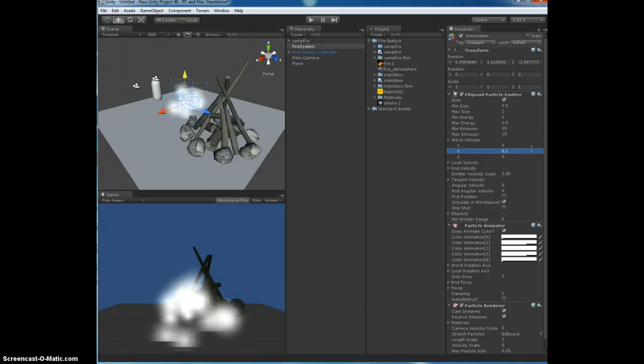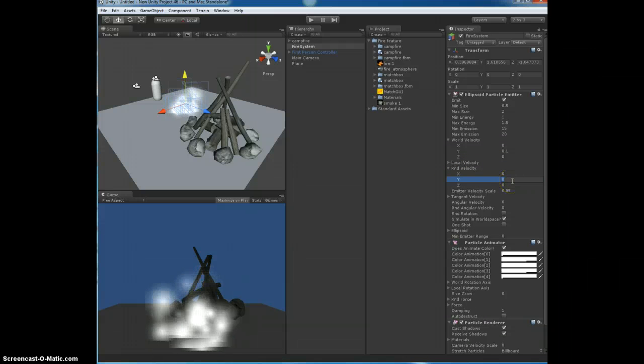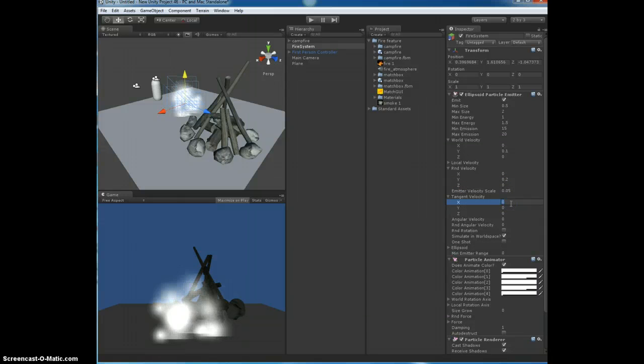Okay. Now we're going to set a random velocity for y, and a good starting point is 0.2. And you're saying, well, I don't see that much happening. You have to have a little patience here till we get done. Now the starting speed of the particle, that's the tangent velocity. We're going to change x and z this time, not y, to 0.2.